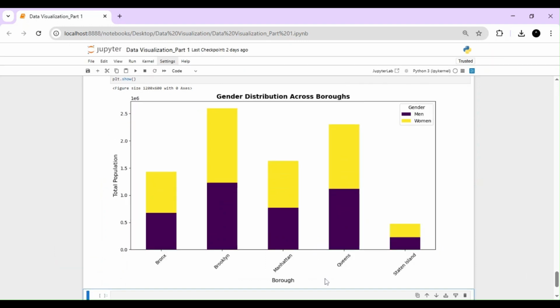A stacked bar chart provides a clear and concise breakdown of gender distributions across the boroughs. So this visualization helps in comparing the gender demographics within each borough while also giving the overall sense of the total population. Stacked bar charts are particularly useful when working with demographics or categorical data that include multiple subgroups.